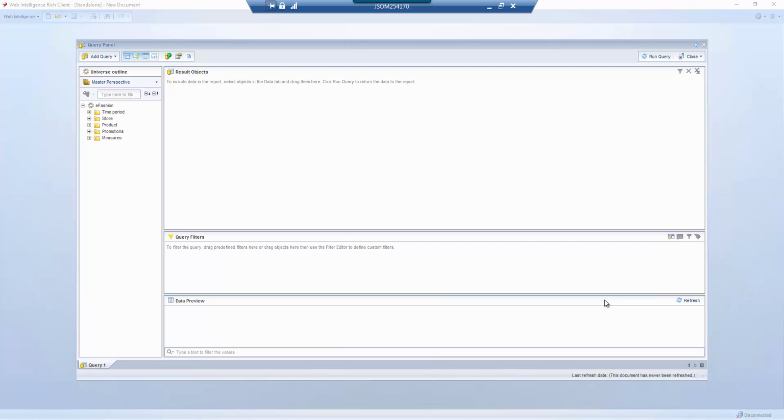So in this section of the lecture, we are going to talk about drill down reports. We already have talked about hierarchies in the universe, and I will be able to show you how hierarchies are tied with drill down reports.